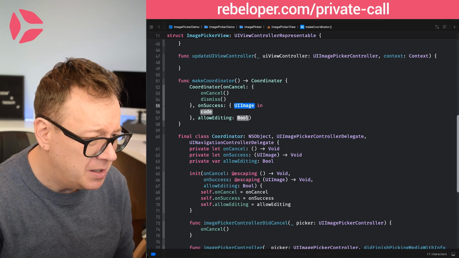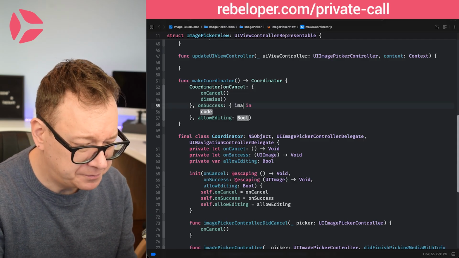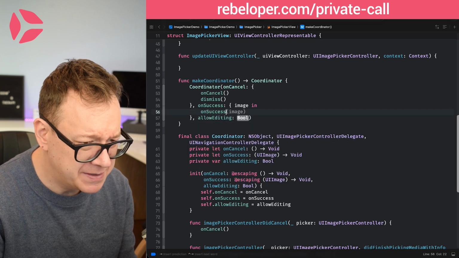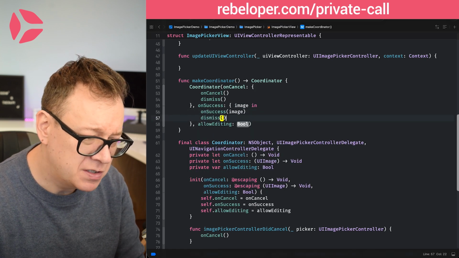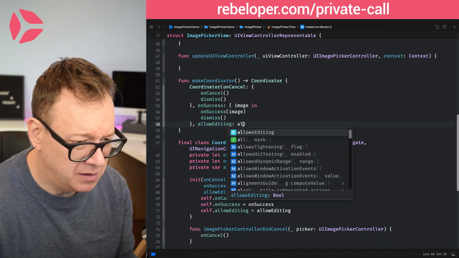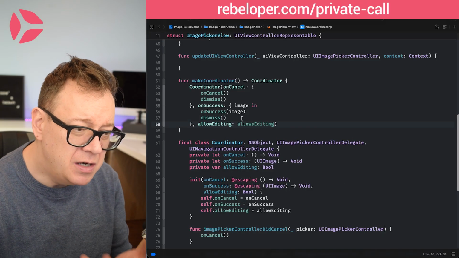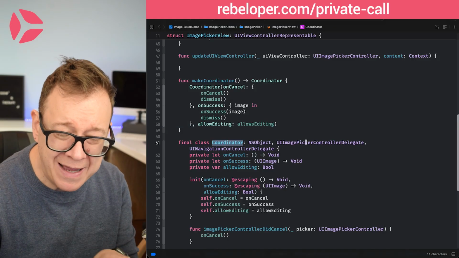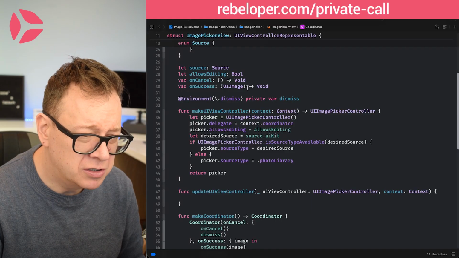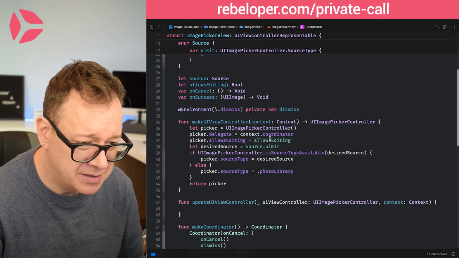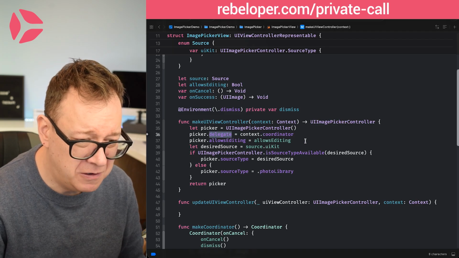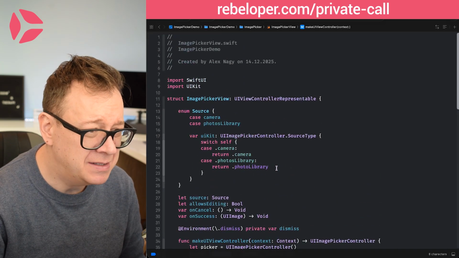On success, we are going to have an image. We're just going to pass it along. So on success image, and then also dismiss as usual, and then allows editing. I'm just going to pass that along. Allows editing. So now our coordinator with the delegate methods is linked to our UIViewControllerRepresentable, which has its delegate set to the picker's delegate. Great. So now it's time to test it out.